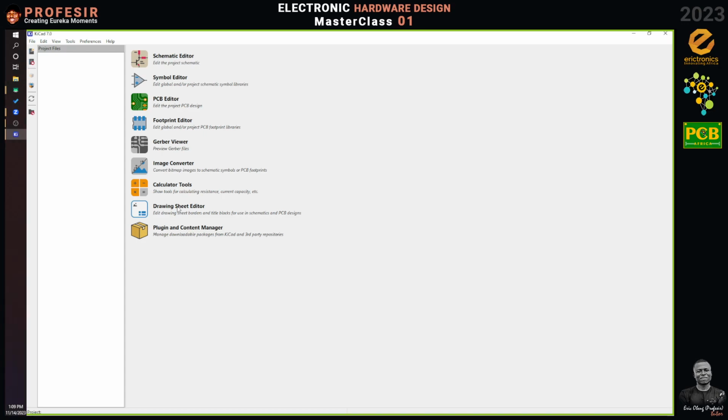Then we also have the drawing sheet editor. How do I even put it? It's used to create your worksheets. You can also call it the page layout editor. We basically use it to create your worksheet.